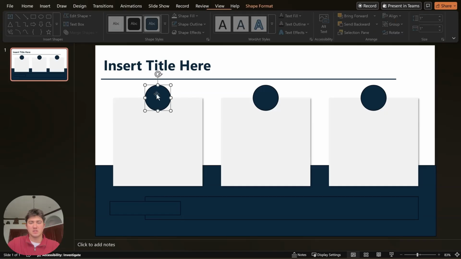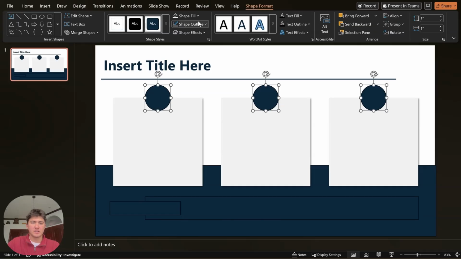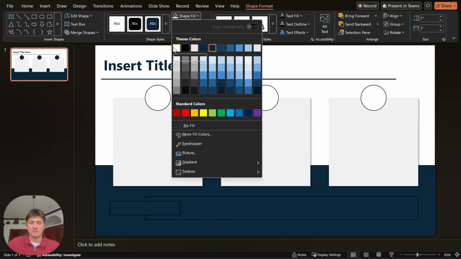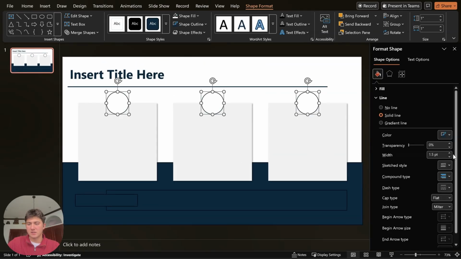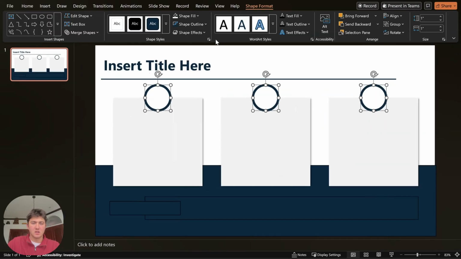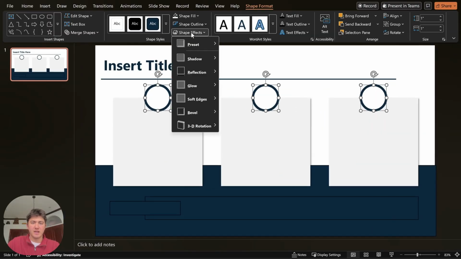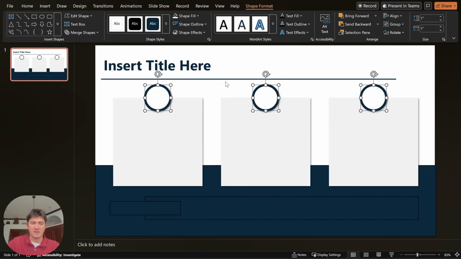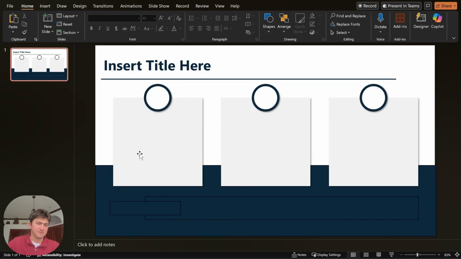I'm going to do the same to the circles. We're going to do a dark blue outline, a shape fill of white, go to Format Objects, increase the width of our shape fill outline. Then we're going to go to Shape Effect, Shadow, add that shadow, and then we can insert logos into this.